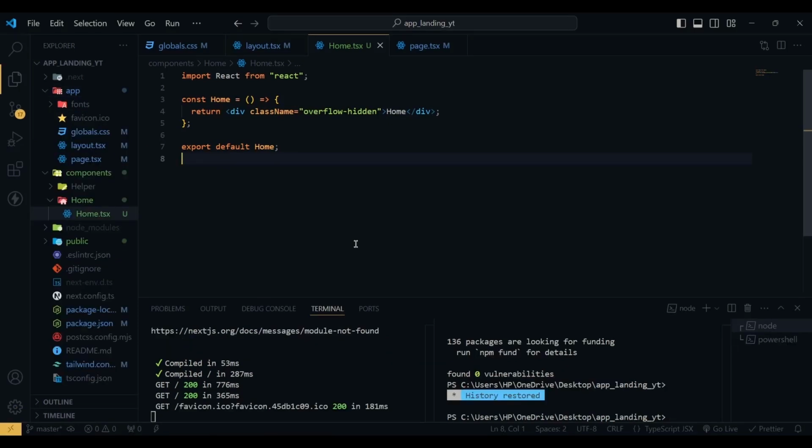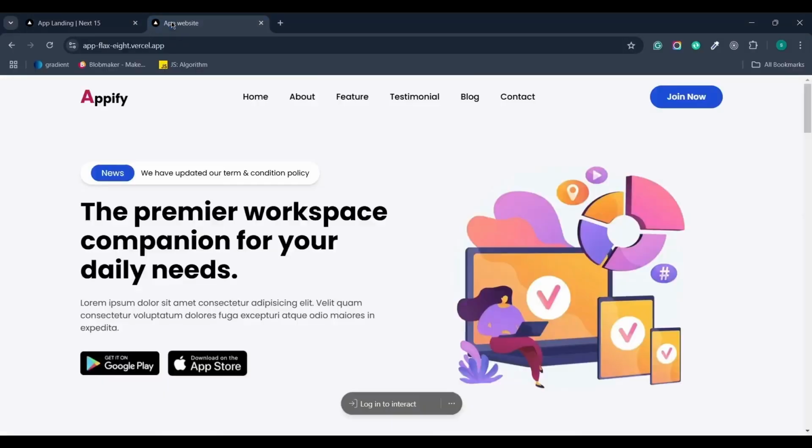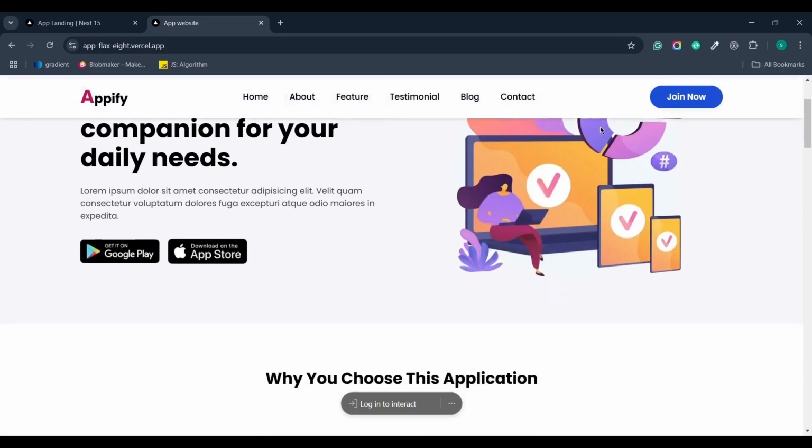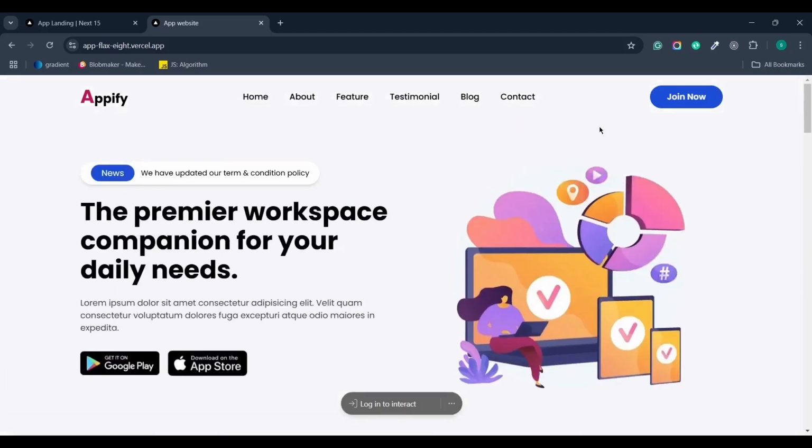Now we are going to build the navbar. First, let me show you the navbar. In the deployed version, you can see we have a logo, some nav links, and then a join now button. One more thing: if I start scrolling, you can see it changes background color and becomes fixed. This is one of the functionalities that we are going to create in our navbar.